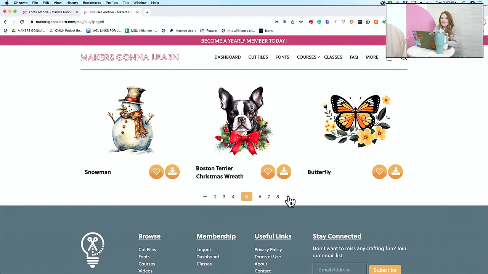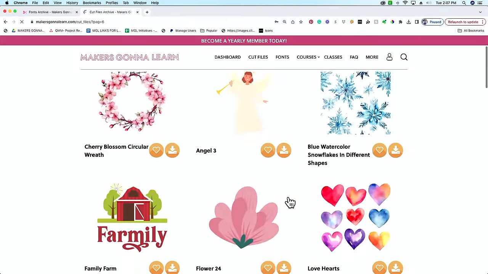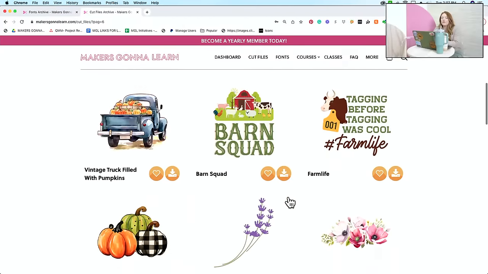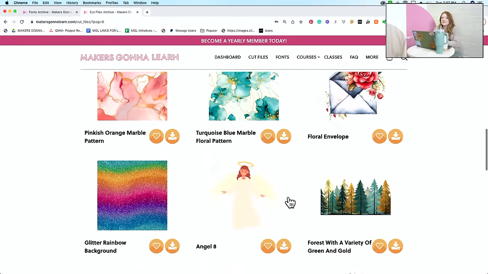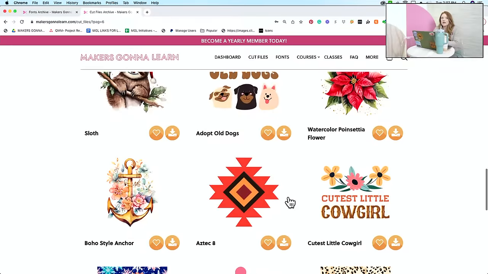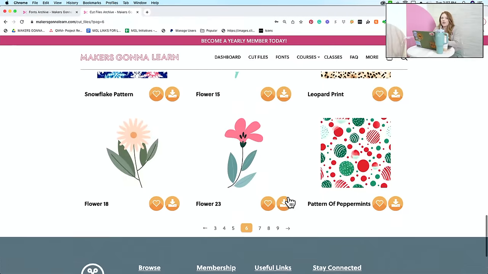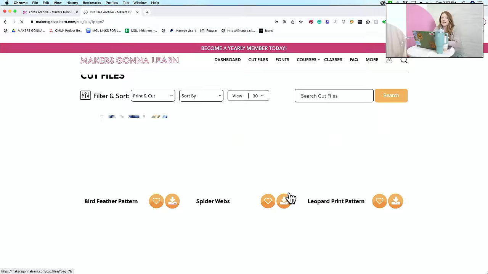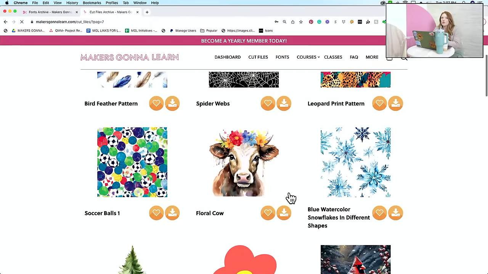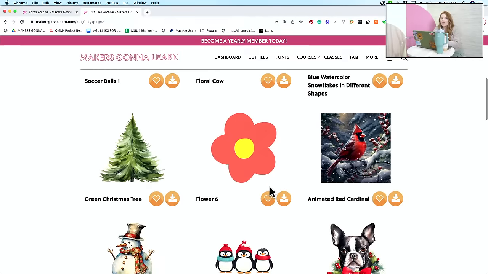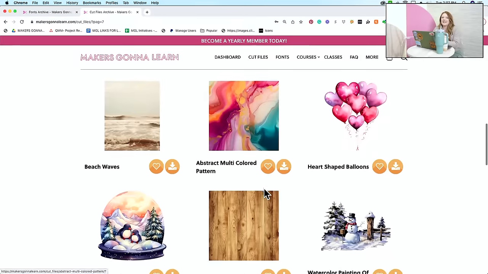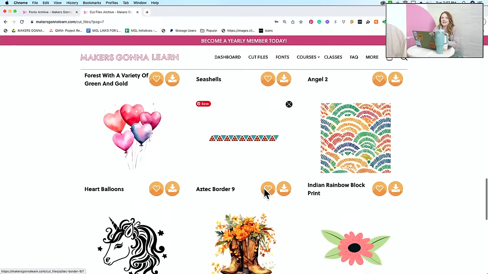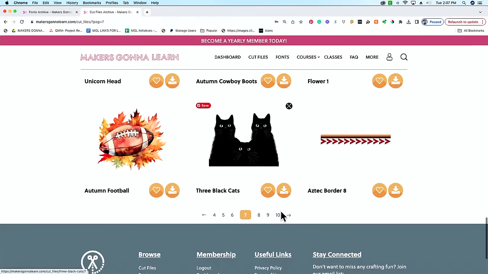Anyway, these are some really cool print and cut files. We just keep scrolling. Our print and cut game has been stepped up, if I'm being really honest with you guys. It's on another level right now. There are a lot of really cool options, and y'all have been going crazy for the watercolor ones. Oh my gosh, this Christmas tree. I love it. Chef's kiss.